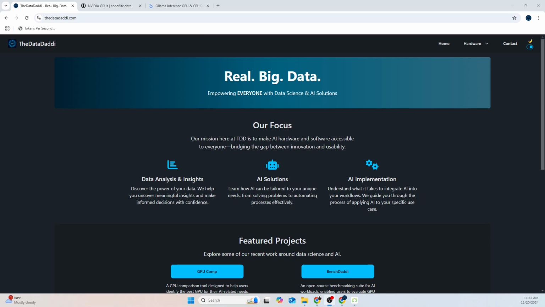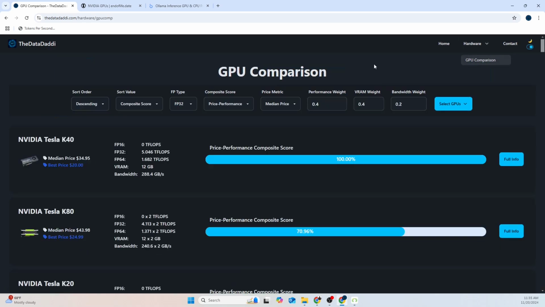Daddy here today, and we're going to be looking at the best GPUs for 2025. I did a video last year with the best GPUs for 2024, so I figured I would remake one this year. This is particularly special because I just finished version 1 of my website, thedatadaddy.com. And in this website, we have a GPU comparison tool.